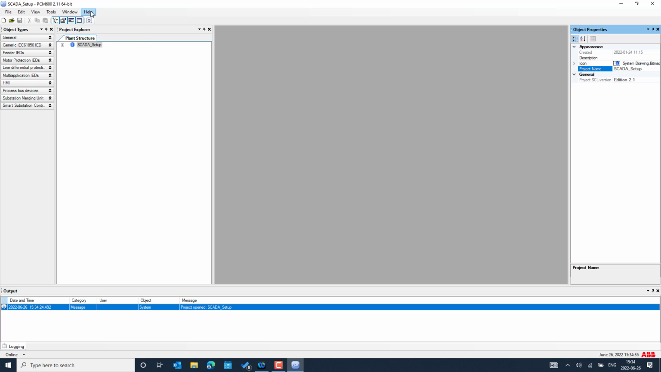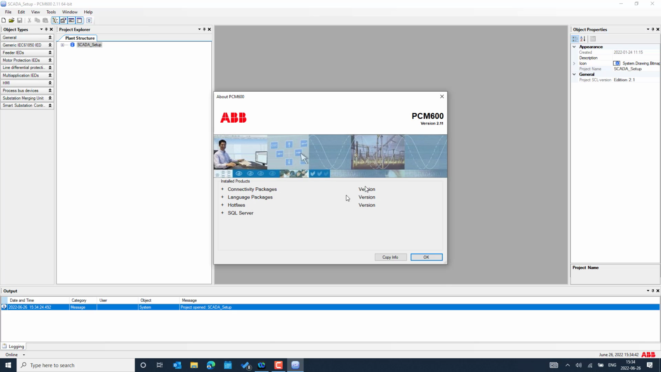So let me go to the help menu. In the main menu, under this we can see About PCM600. There we can see the version number of the PCM600, and the connectivity packages that we have installed for the different IED families supported by the PCM600, both for the medium voltage and the high voltage product ranges. Then I can also see the hotfixes which I have applied.